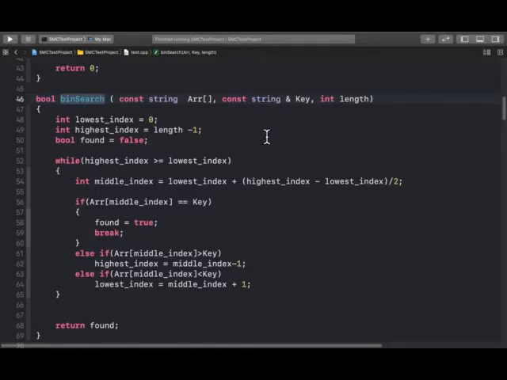So we may find the key in this array or we may not find it. If we found this key in this array, we return true, otherwise we return false. We're just going to set found to false, meaning we didn't find it. And as I described in video number 3, our loop condition is that while highest index is greater than or equal to lowest index. When these two indexes become equal, that means we are exactly on the key, we found it.